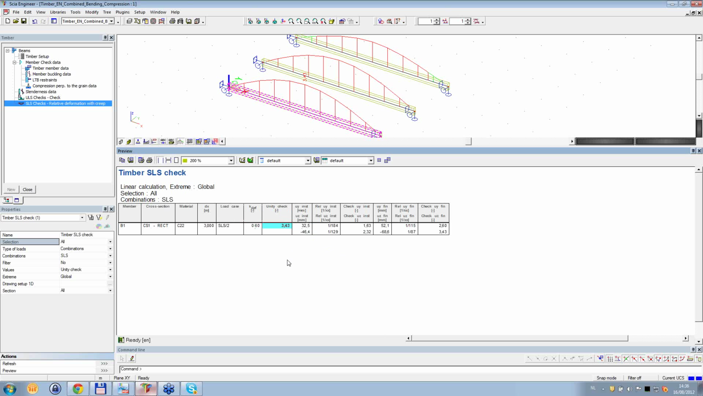So this table has also been modified. If you compare it with the old ENV output, you can now retrieve all the information. Also kdef is being printed here, and so on and so on. Okay.